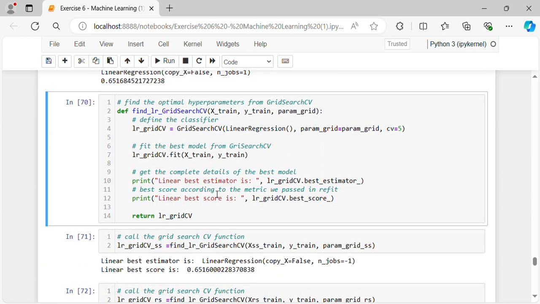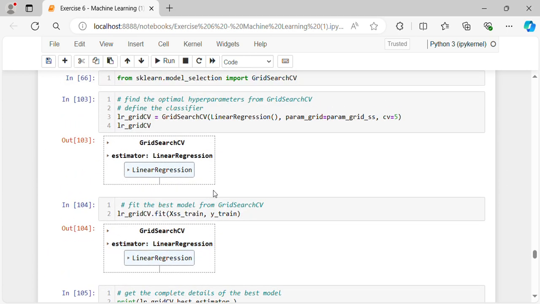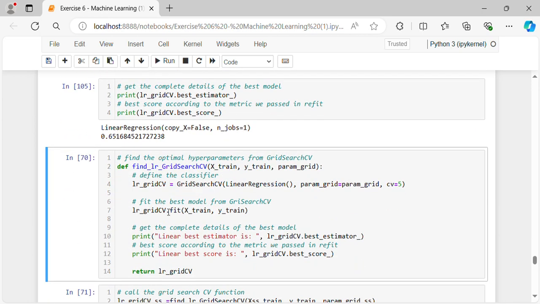Then we find the optimal hyperparameters. Instead of writing the code separately for the robust scaler and standard scaler data sets, we create a function and we will call the function on separate data sets. Find the optimal hyperparameters from GridSearchCV. def find_linear_grid_search_CV of X_train, Y_train, and param_grid. So these are the inputs. Define the classifier. Let linear_grid_CV equal GridSearchCV of LinearRegression(), comma param_grid equal param_grid, comma cv equal 5.